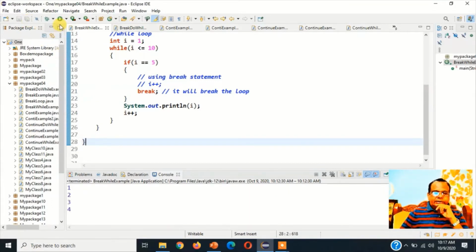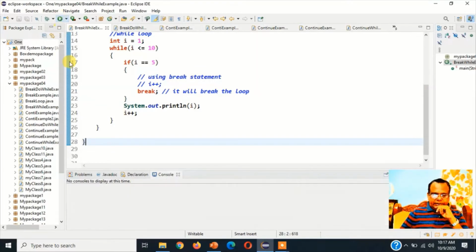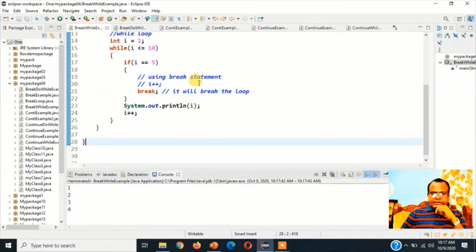Now we will just click this and run it. See, 1, 2, 3, 4. It has come up to 1, 2, 3, 4 only. It hasn't touched 5.